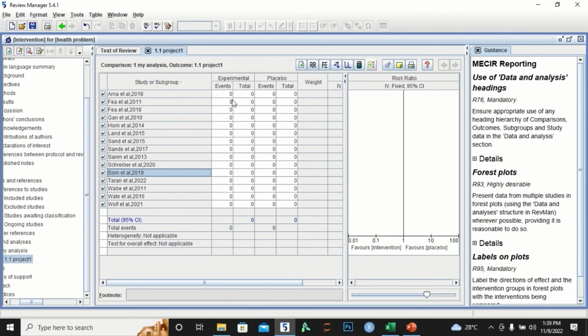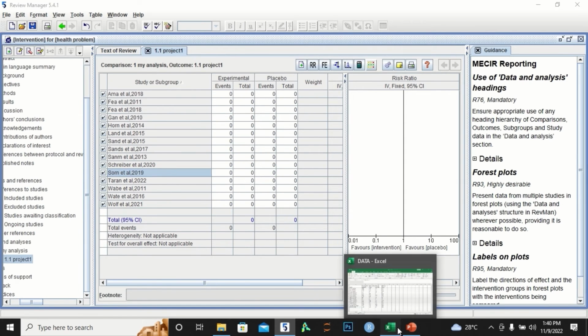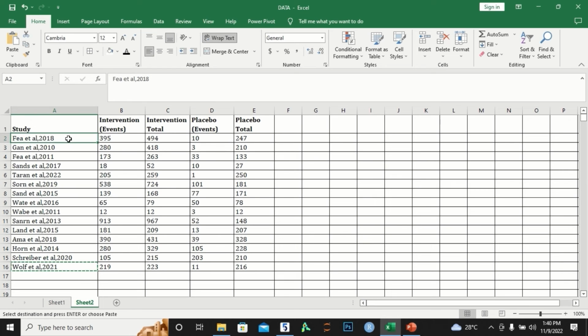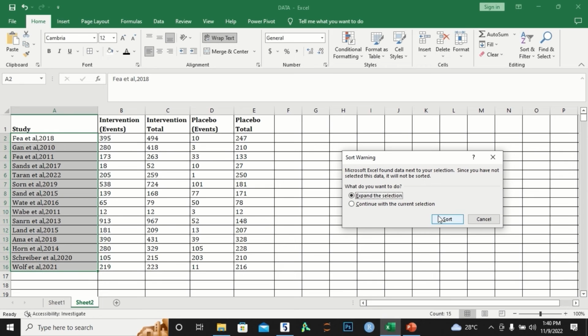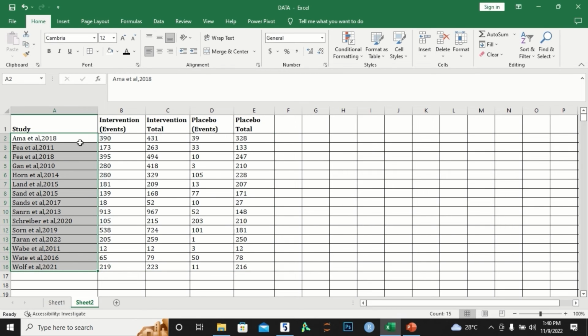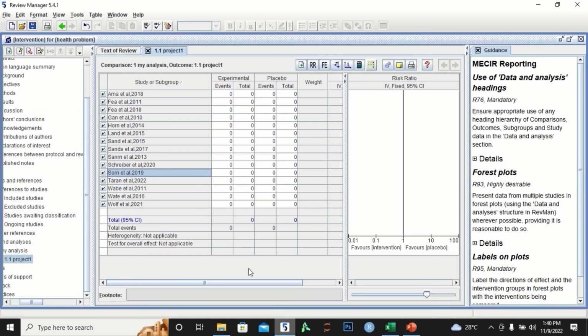So now we need to import our figures. So the first one is Ama et al. Let us do this. Sort and filter A to Z, because Review Manager sorted the data. Yes, can you see we now have Ama et al here? Review Manager arranged the data alphabetically, so that is why we are having this like this.